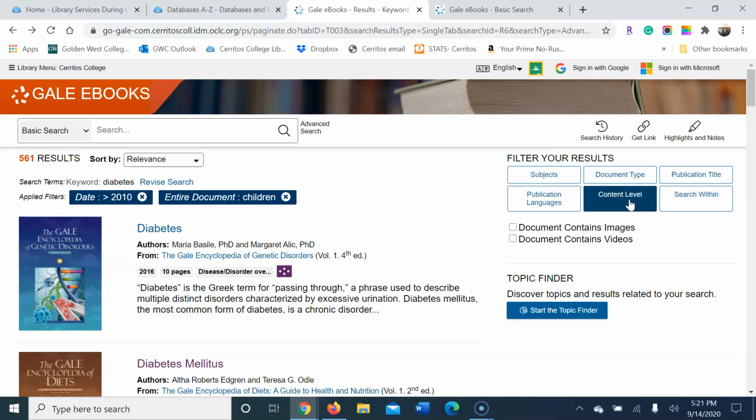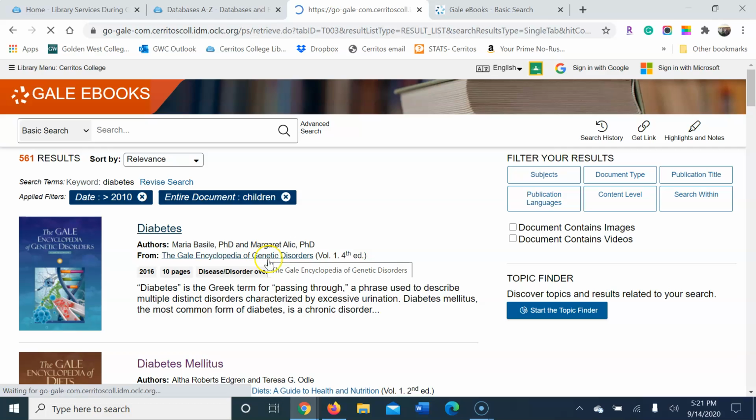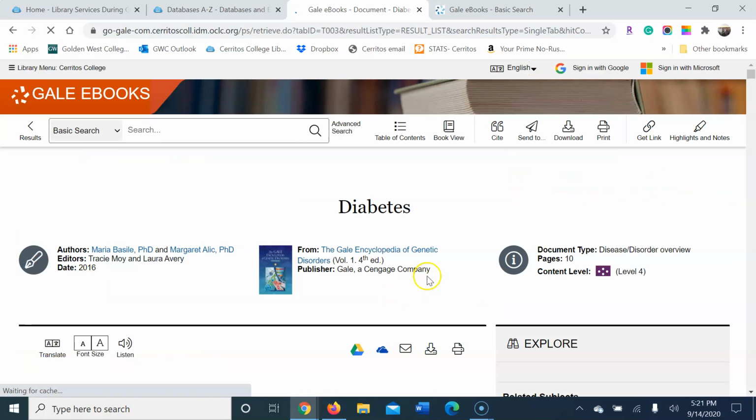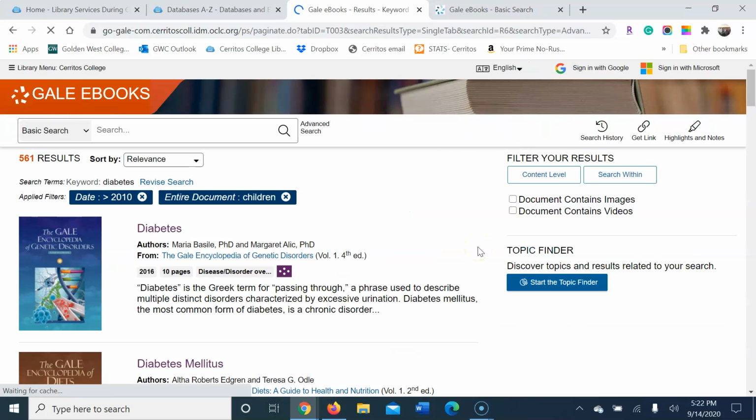If you already know a little bit about your topic, this could be a good option for you as well. Or if you are very new to your topic and you only want to look at material that's on the easier side, this could be a good option as well. When you click on the titles of your articles, remember that you should always be emailing it to yourself, and then you should always take note of the citation because you will need that for your works cited or your reference page. So I hope this helped, and I hope you get some good information in Gale eBooks.